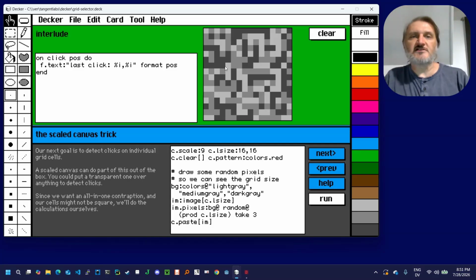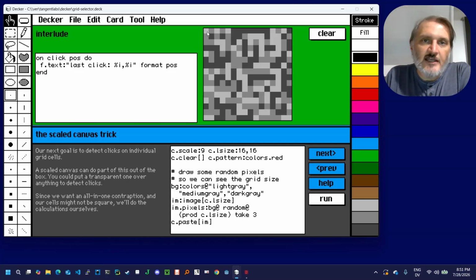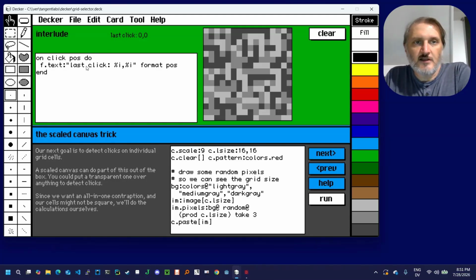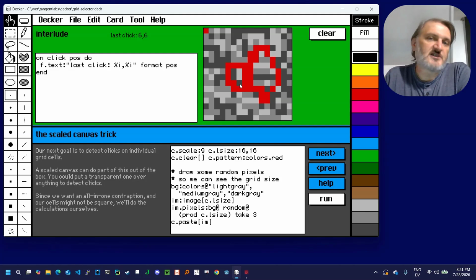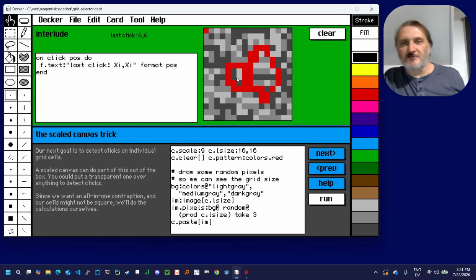So when a canvas is scaled like this, you can see that if I click anywhere in this square, this is the click handler, there's a field here called F, and it is setting the text of that field to the position that it gets in the click handler, which was 0, 0, even though I clicked in the bottom right-hand corner. So anywhere I click in that field is going to be 0, 0. And you can see I also set the pattern to colors red so you can draw on this. So simply by creating a scaled canvas and setting the pattern on it, you can create a little pixel editor.